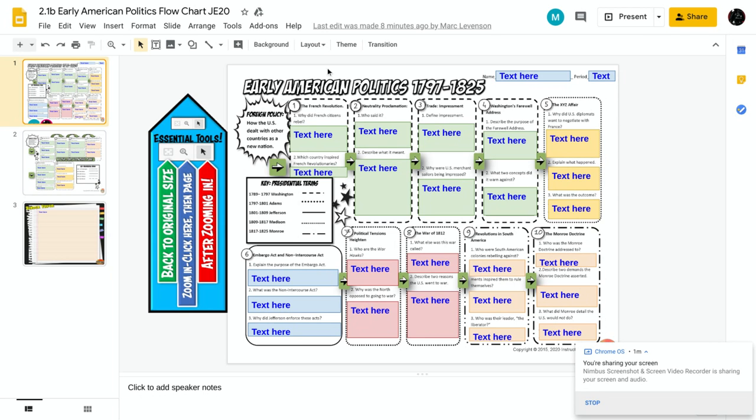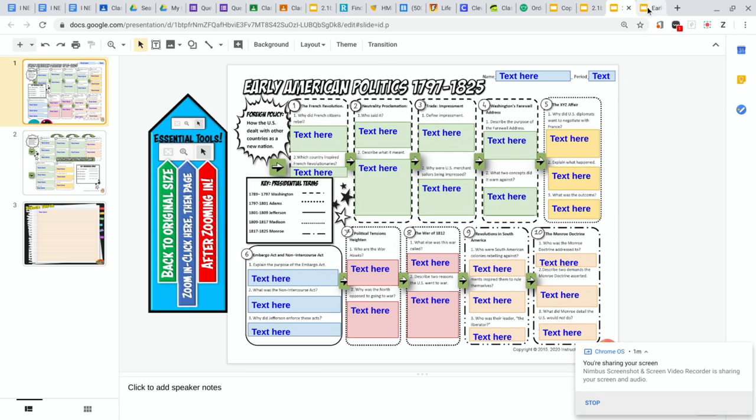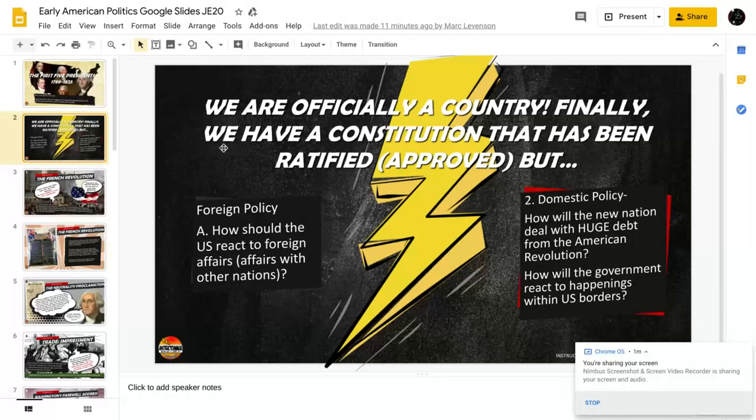Let's talk about the French Revolution, and we're going to go to the slide. And the slide says we're officially a country. Finally, we have a constitution that's been ratified and approved, but how are we going to react to other countries? What's our foreign policy going to be? And what's our domestic policy going to be? We got a huge debt to deal with from the American Revolution, and what's going to happen when there's problems on our borders, and what are our borders?